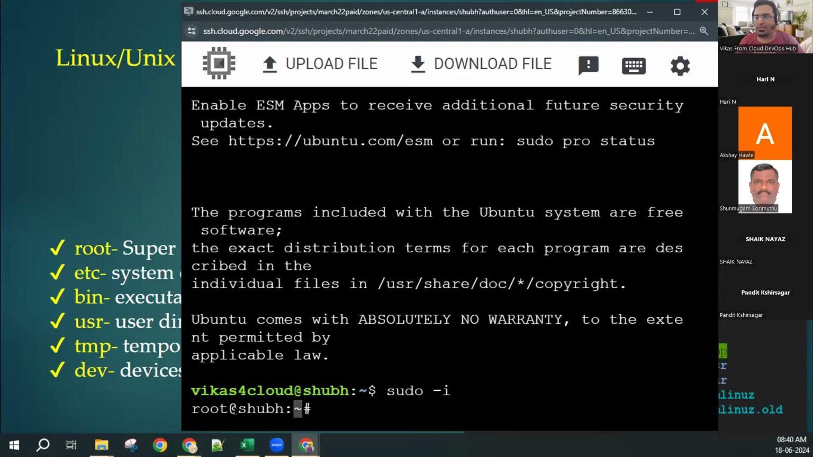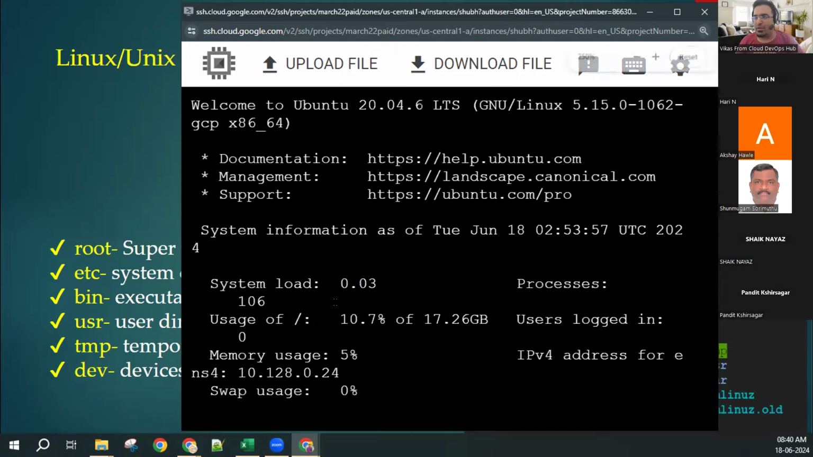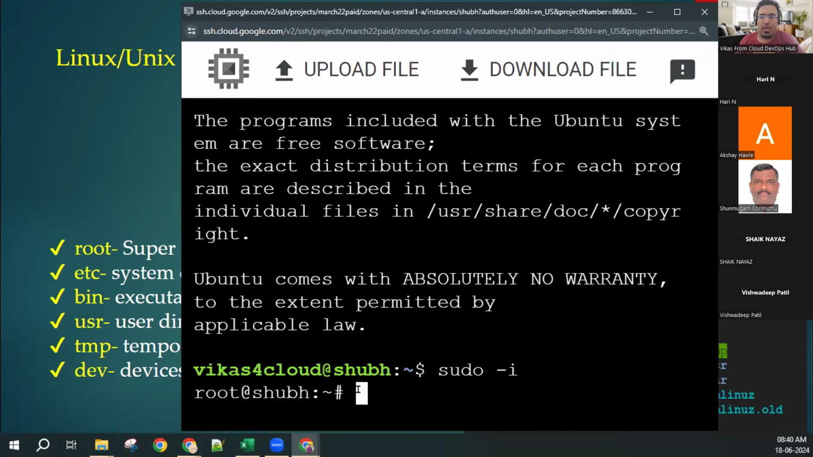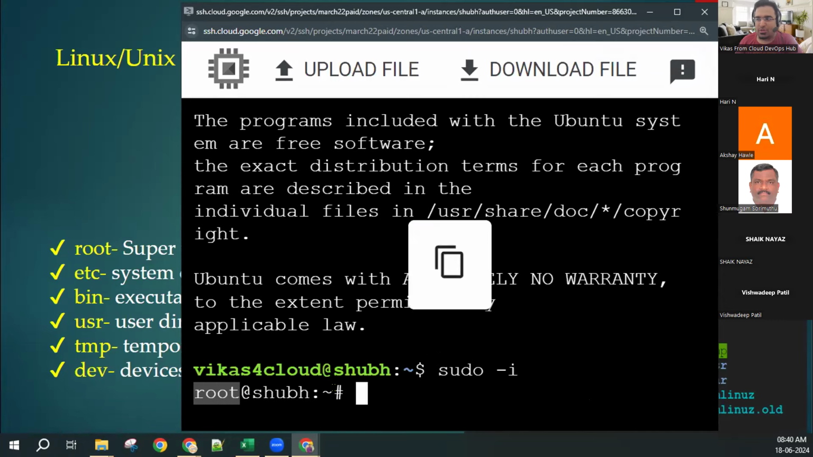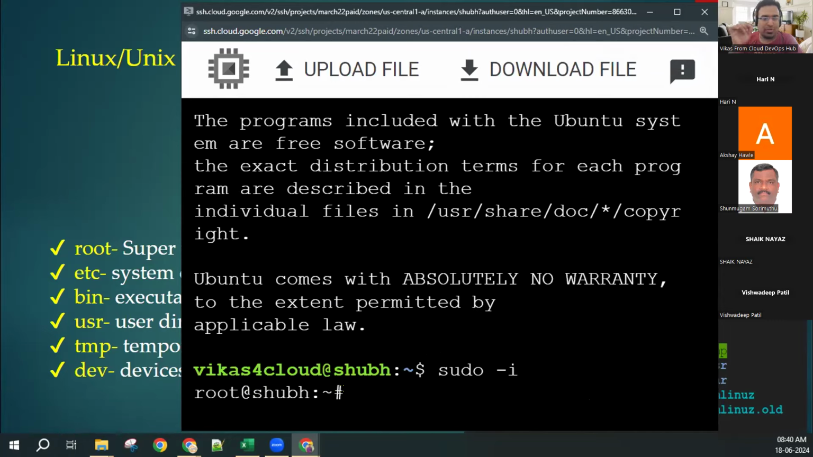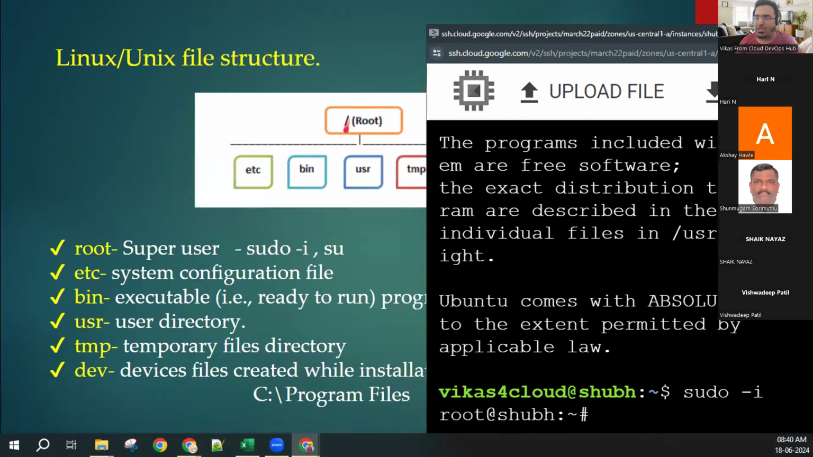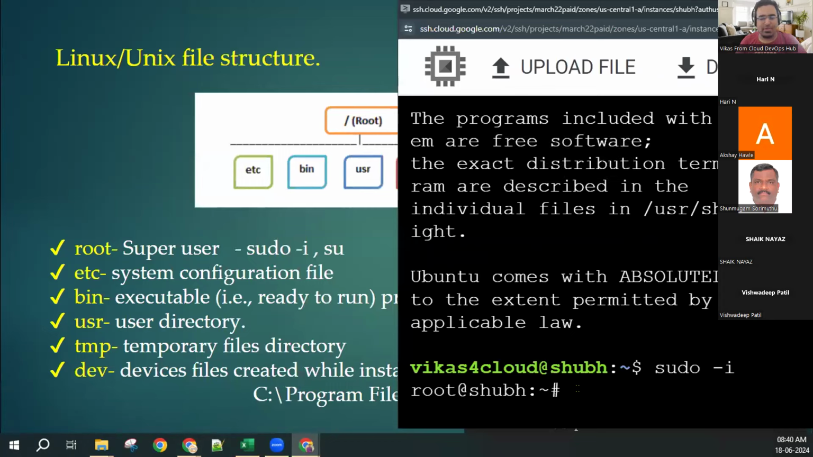Guys, I hope you are able to see my screen, right? Yes. Cool. I'm in the home location of the root user, but my requirement is I would like to go into the root location. In this image, I told you the root location is /. So I'm going into the /. Can anyone give me the command? How can I go to the / or root location?